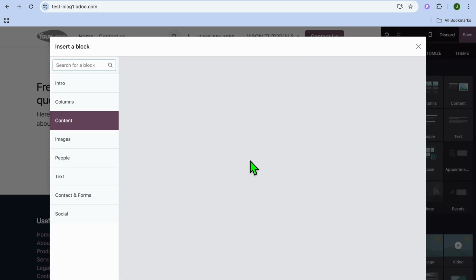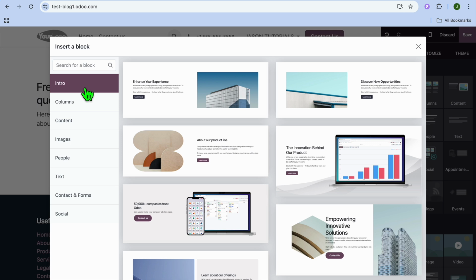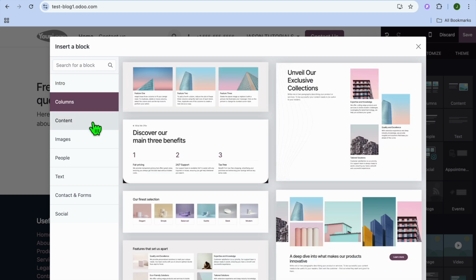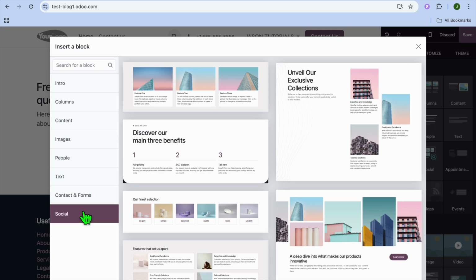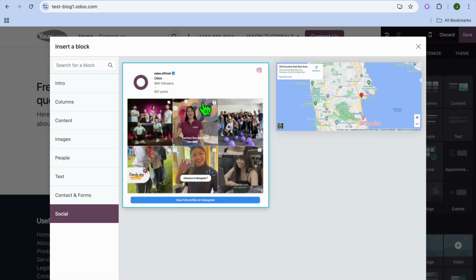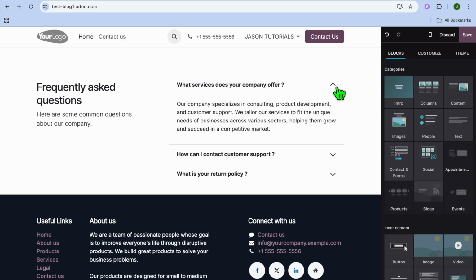And again, you could tap on blocks and you could tap on content. And you can see different options. You have intro, columns right here. Different columns that you can add. And you can scroll down. You could add social links and so on.